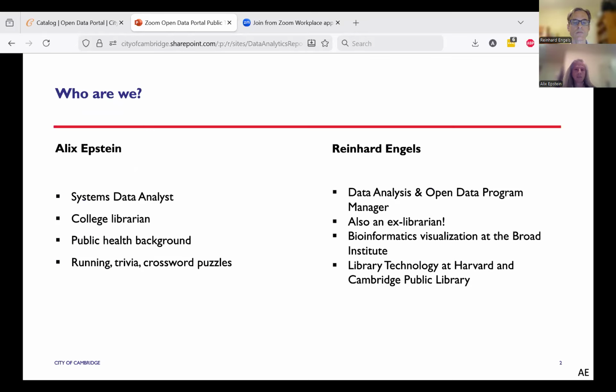So let's start with who we are. My name is Alex Epstein. I'm the systems data analyst in the open data department. I used to be a college librarian before I got into this. I also have a little bit of a background in public health. So my whole career is sort of around data, information, and connecting users with that information or that data. I also love running and trivia and crossword puzzles, all kinds of nerdy pursuits.